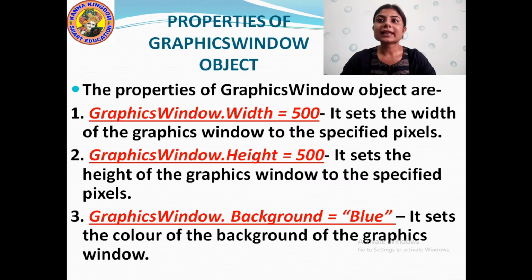That means it is written equal to 500. That is just a number that is given so that it sets the width of the shape that you have drawn inside the program. It sets the width of the graphics window to the specified pixel. Pixel means the number which you will give. According to that number, the width of the graphics window will be specified.